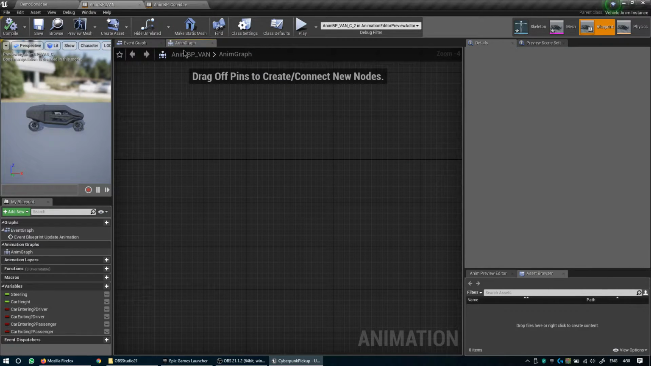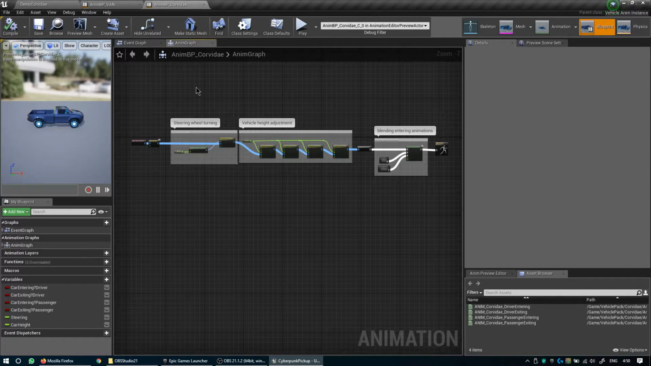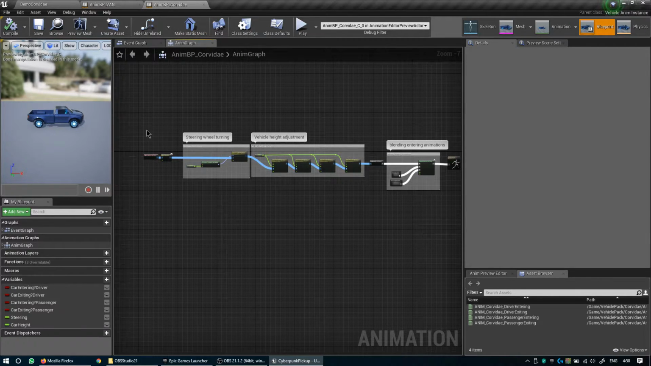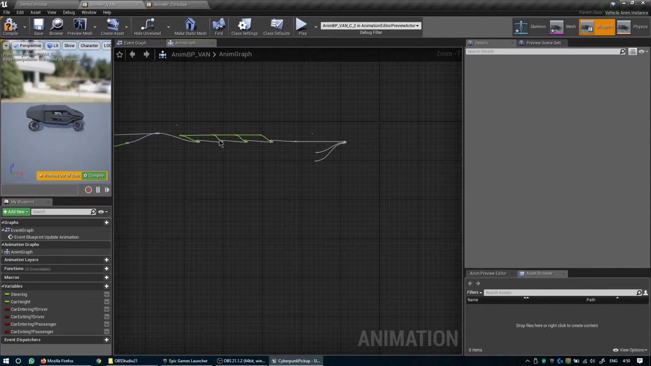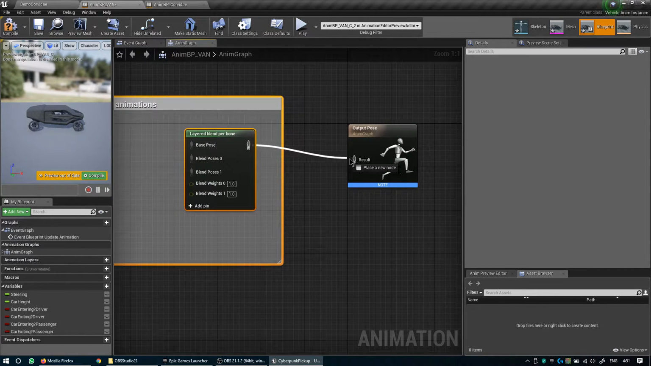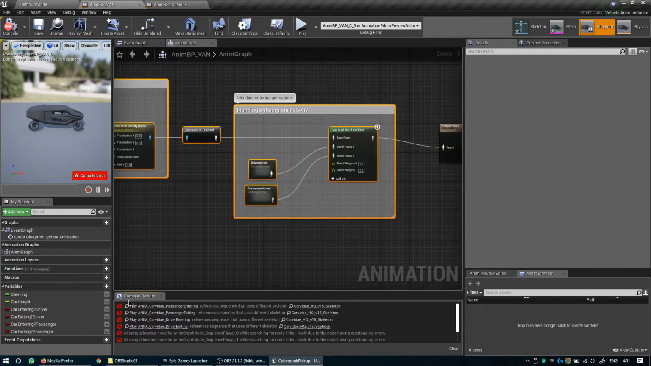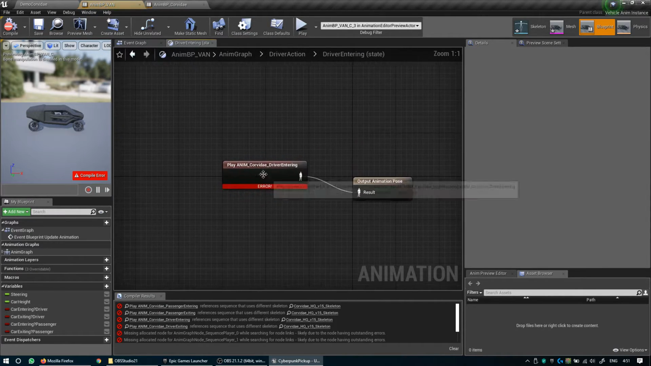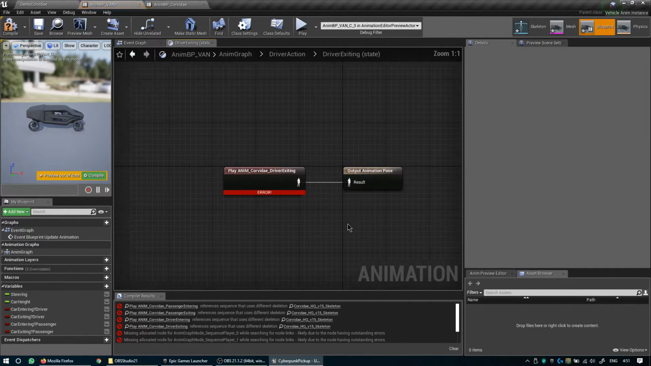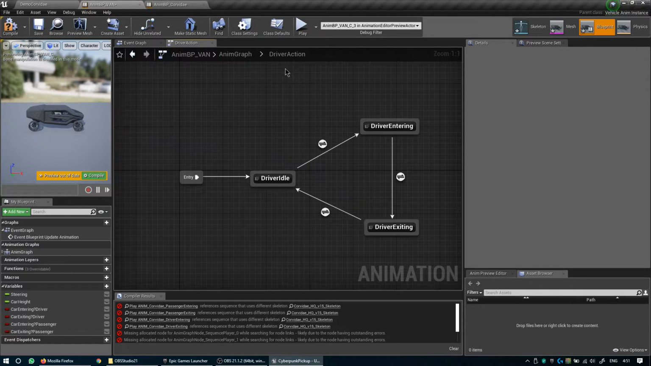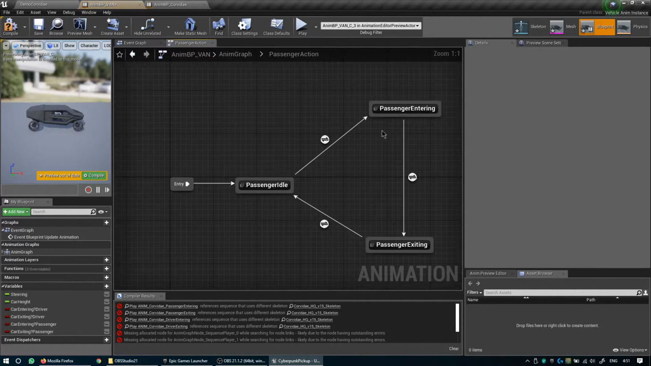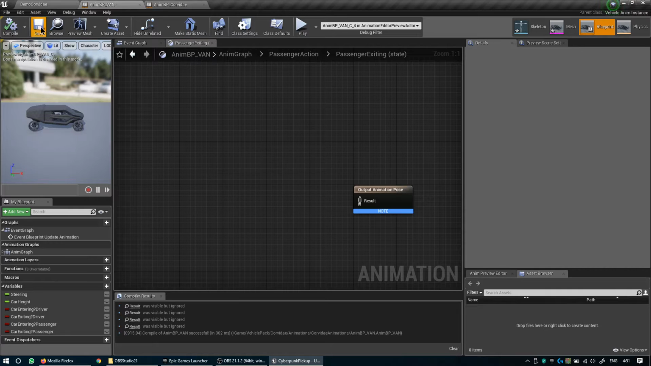And I'm going to copy also the nodes for the anim graph. Go to anim graph of the old animation blueprint and copy all the nodes here. Okay. And hit compile. We don't have an animation yet, so delete them in the driver exiting and driver entering states, and do the same thing for the passenger entering and passenger exiting. Hit compile and save it.